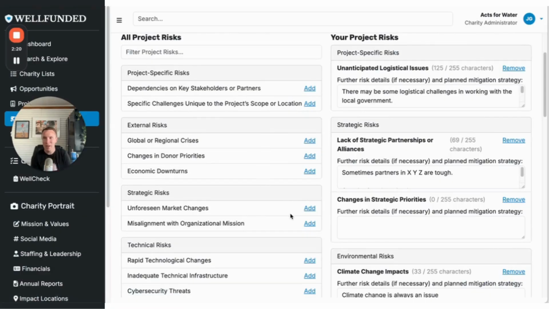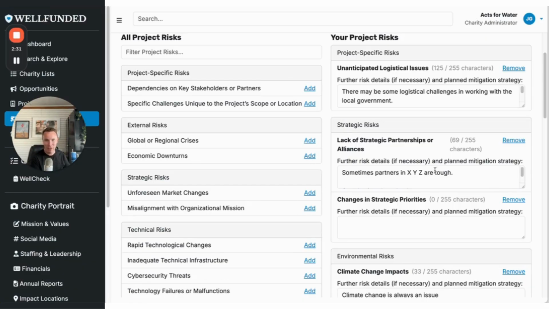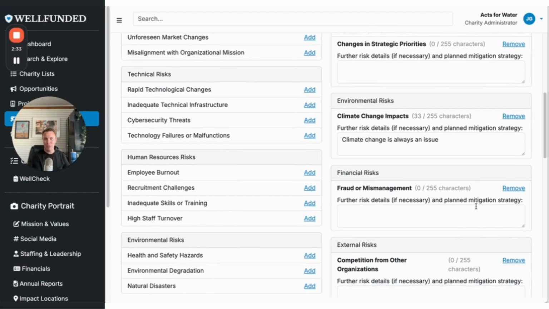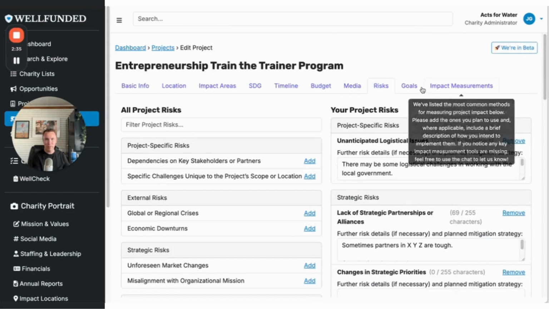Risk ledger, if you have a risk ledger associated with your project, you can build it out there. It's fairly comprehensive, but it also makes it fairly easy for you as a charity to fill out. You can just add various risks that you think are associated with your project, fill out more details there.